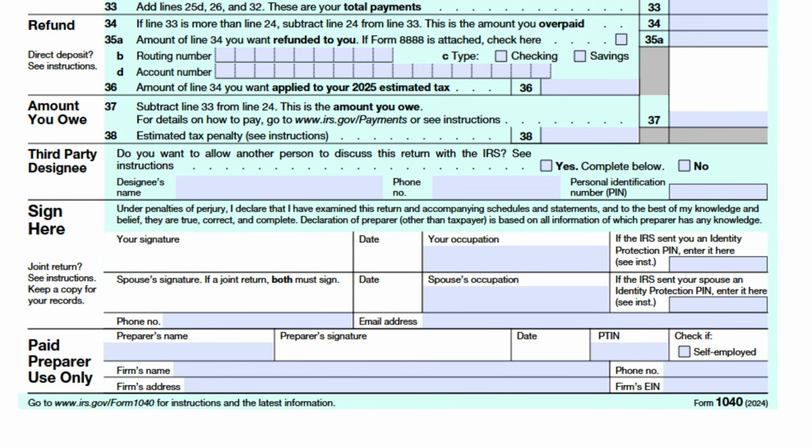Step 9. Sign and review. Sign and date your return. Include your occupation, phone number, and email address. If filing jointly, your spouse must sign too. If a paid preparer helped you, they'll fill out the Paid Preparer Use Only section with their details and PTIN.